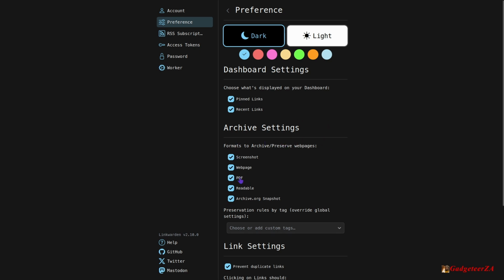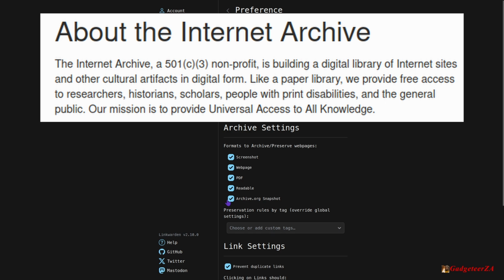The archive settings, this is where you say which archives you want. So if you just want PDF, you can turn all of these off if you want to. If you don't want to send to archive.org, you can turn that off as well.